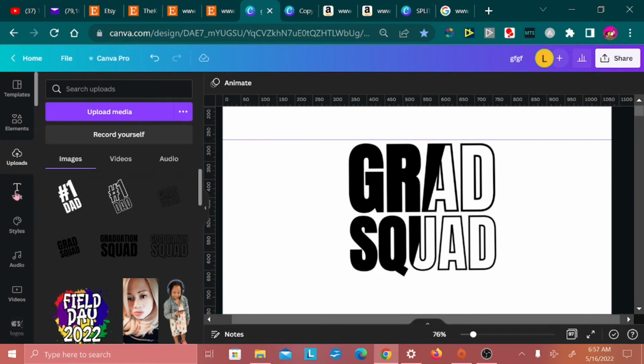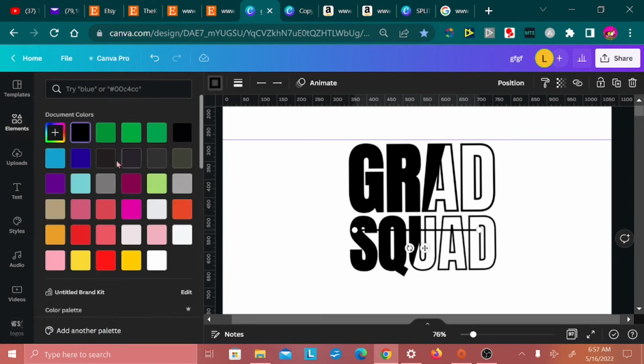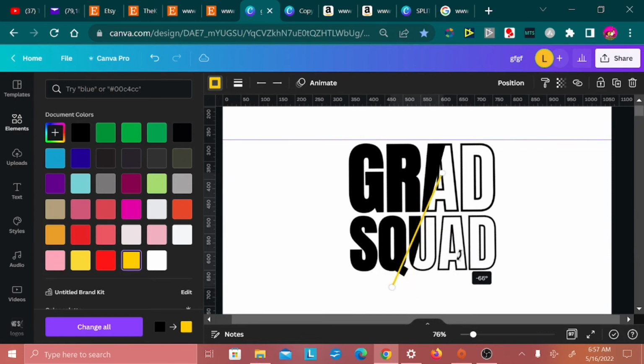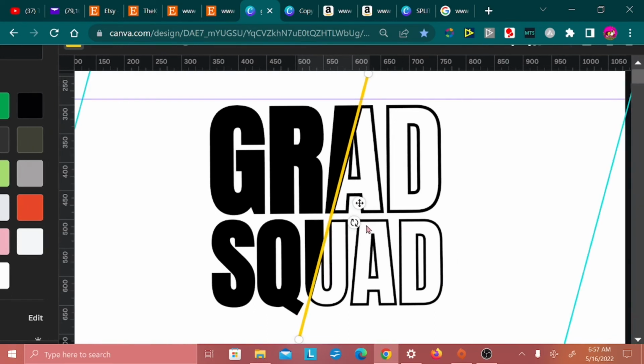And if you want to take it a step further, watch this. I got this from the Double Dutch Design School. You take your line, you change the color. They use pink. I'm going to use gold. And they simply turn the line so that it is lined up with the diagonal of the intersection of the letters. I'm going to stretch this, and there we go. Rotate it a little bit. There we go.